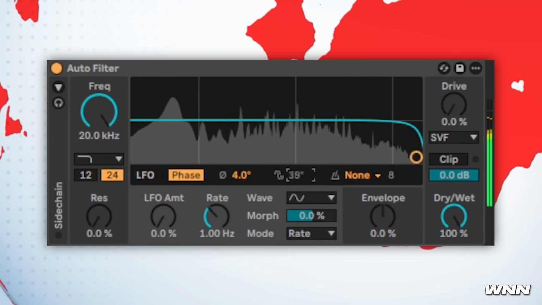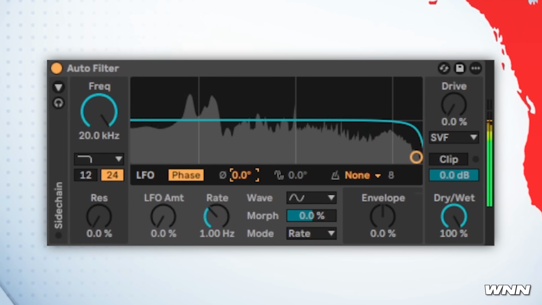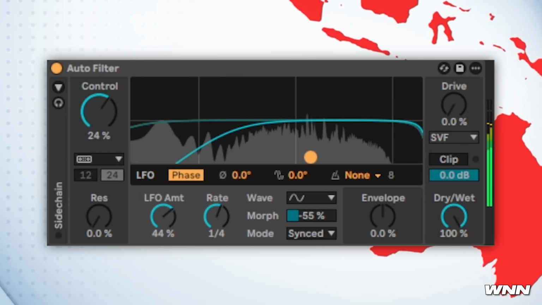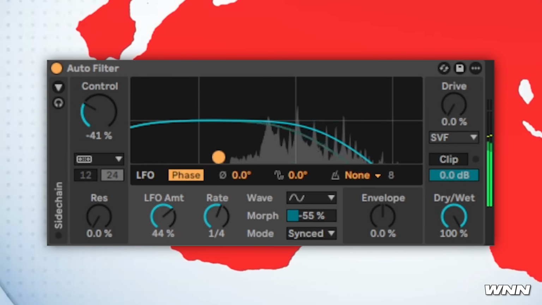So they've improved the UI as well as the sound of the auto filter. You can now visualize the signal. They've also included visualization for the left and right channels separately. They've added new filter types such as the DJ filter, which allows you to control both a low and high pass filter with a single parameter.